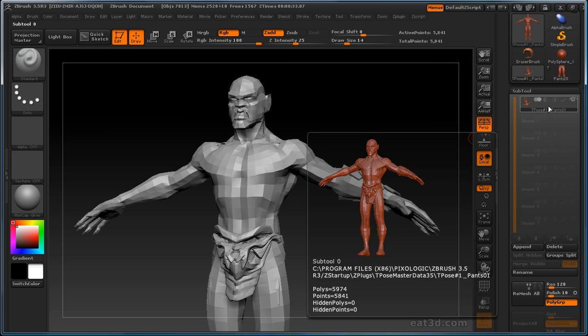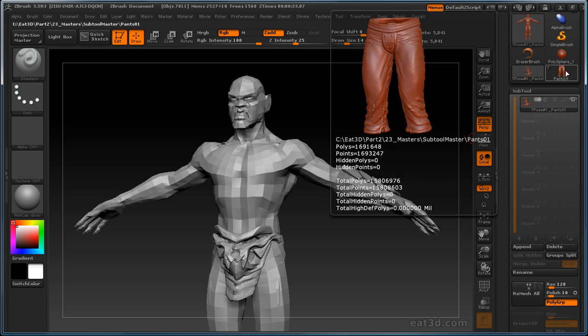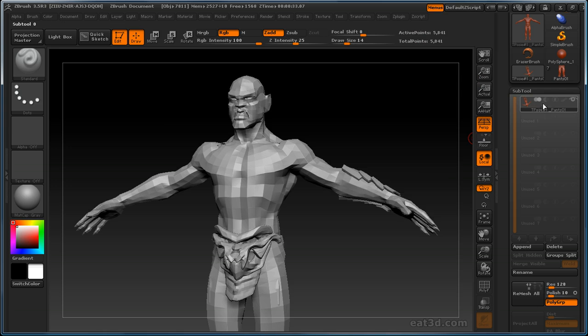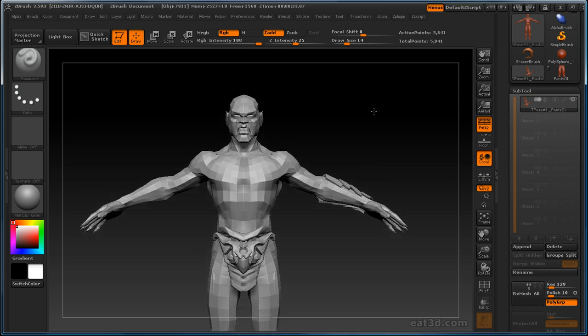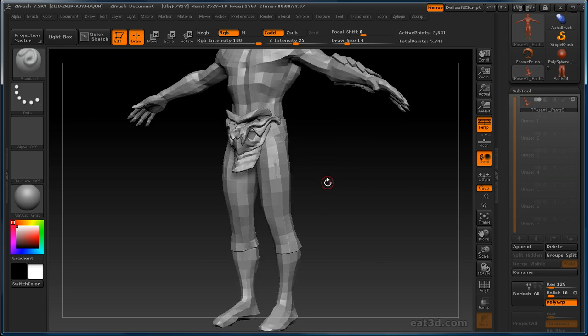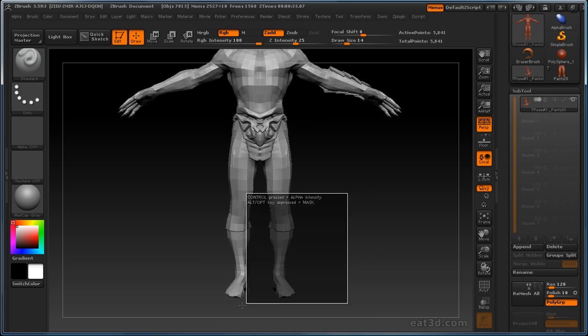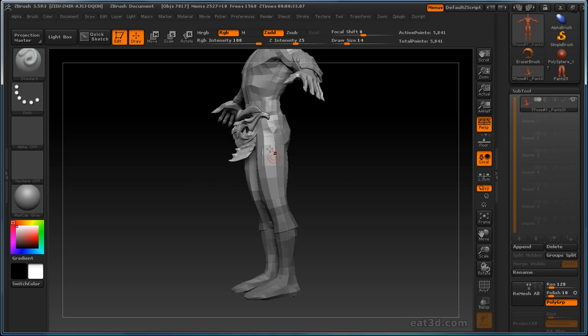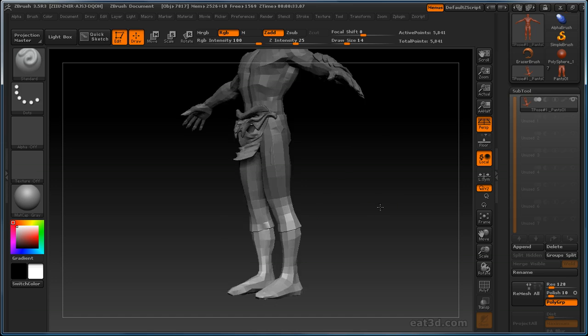As you can see over here in the Subtool menu, we've got a version of our other tool that had the 7 subtools. It's all in one tool now. So what we can do is go ahead and drag a mask across here. What that's doing is grabbing the pants and the bottom of the legs. So we'll go ahead and invert that.